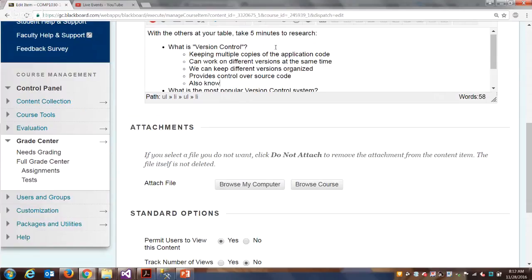I'll put in one other note. It's also known as source control, meaning control over the source code.